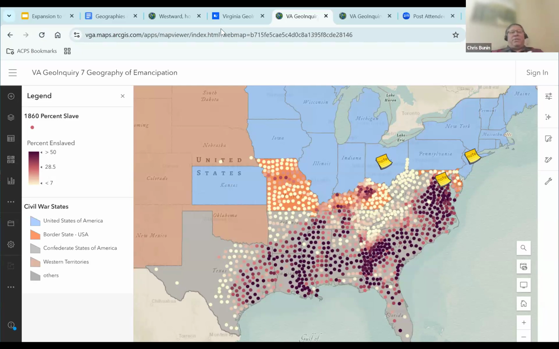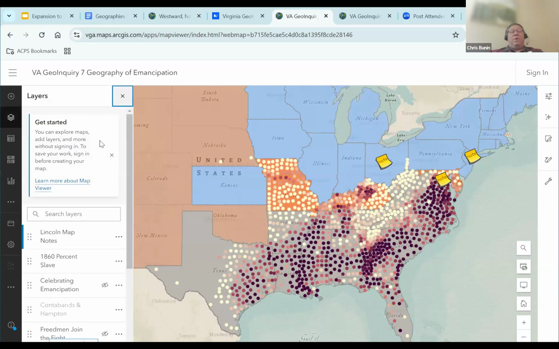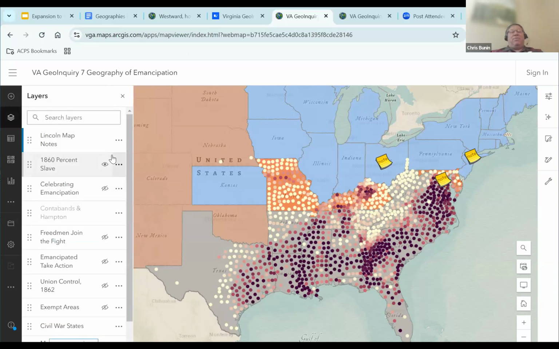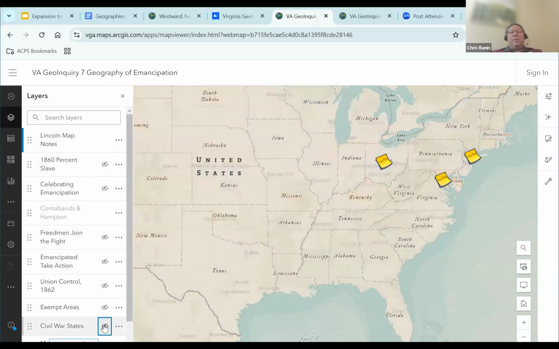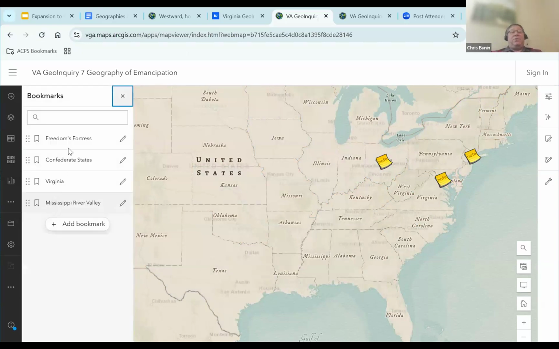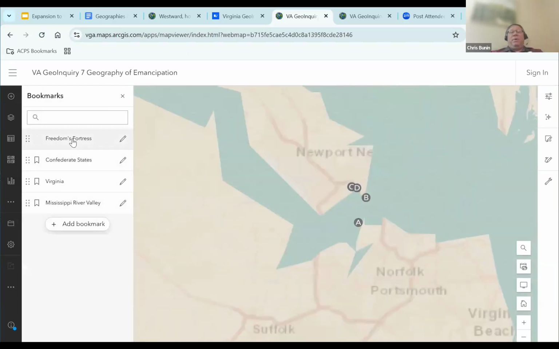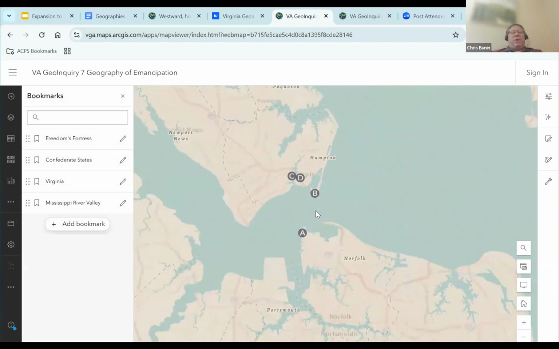And then the way that this ties to Virginia studies and to Juneteenth is to look at what Virginians know as Fort Monroe and many people know as Freedom's Fortress. So I'm going to turn off a couple of layers to bring us to that. So we're going to zoom in on a bookmark, and the activity says click on a bookmark and head to Freedom's Fortress. And Freedom's Fortress brings us to the opening of the Chesapeake Bay in Virginia.